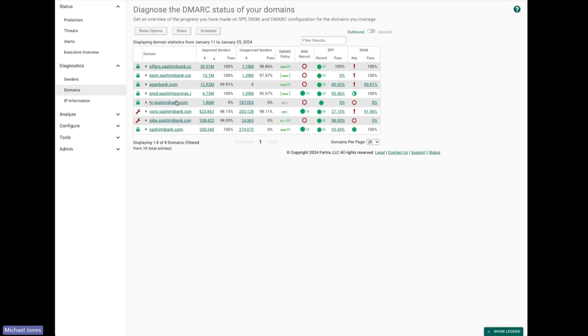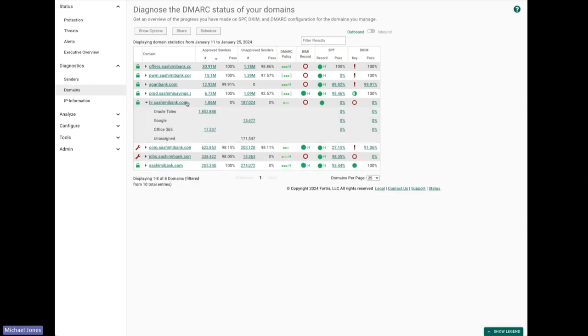So none of this traffic from this domain that I'm looking at right here is going to satisfy the Google requirements. And when they decide to start implementing, rejecting this traffic, this mail won't get delivered to Google. So let's expand that, see what senders I'm using. Again, most of this traffic is coming out of a single sender, and I'm using Oracle Taleo to send that mail. For SPF, I do have an SPF record, so that's good.